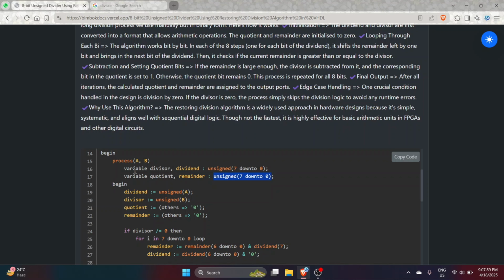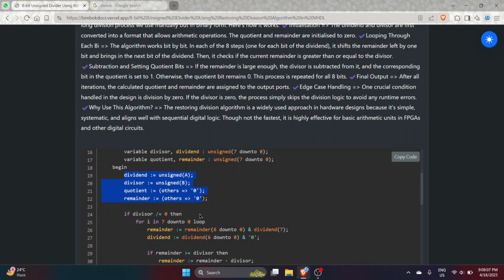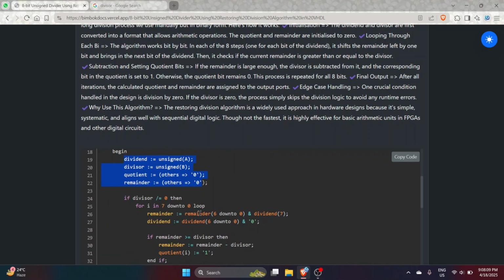Here the process has some variables, and in the begin we assign some values to those variables. Okay, now come to my algorithm. Here we start the algorithm. First of all, we have to check: if I divide something by 0, it will not make any sense, it will give undefined, so I will ignore that case.